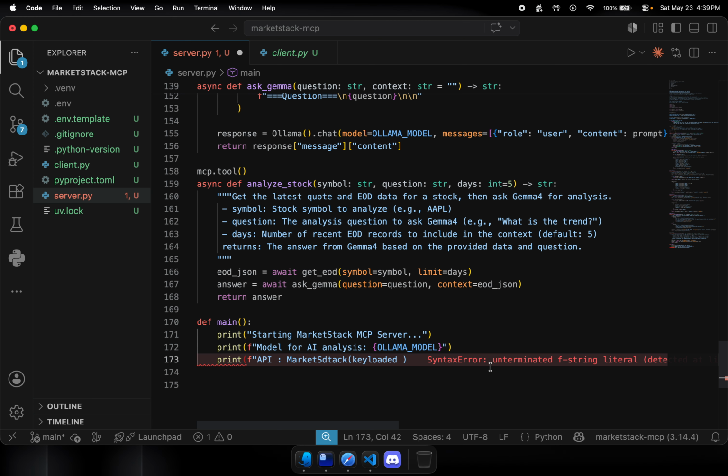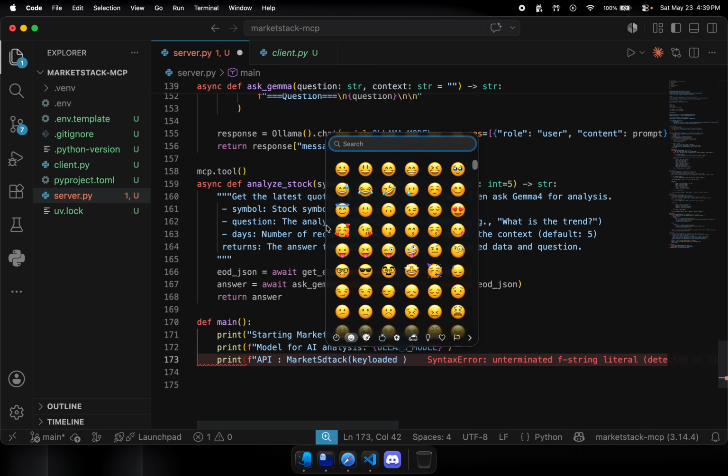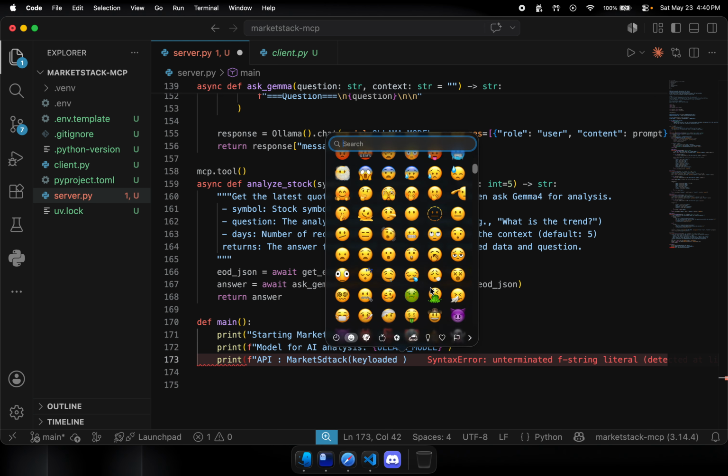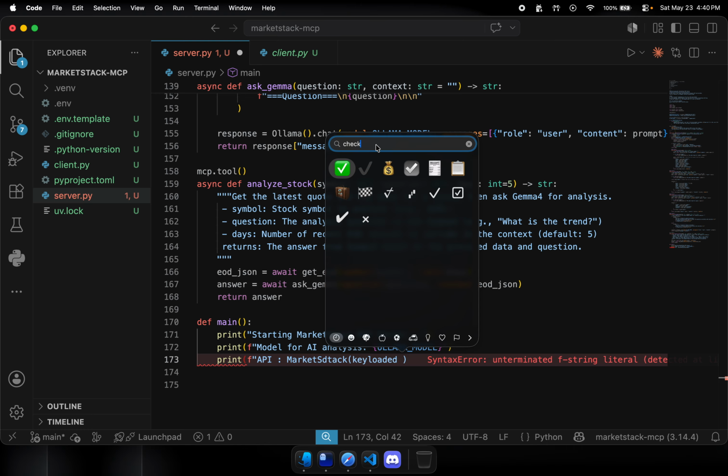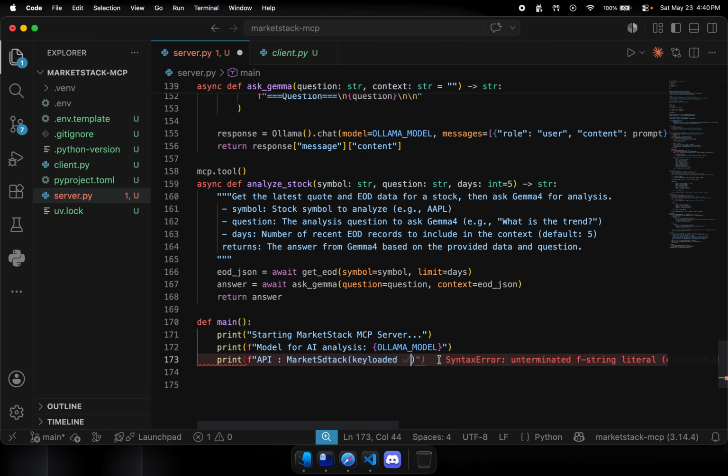So for a Mac, it's Command Control Space. Okay, that's fine. Been using Windows all my life. There we go. Check. Nice. That's fun. Okay.